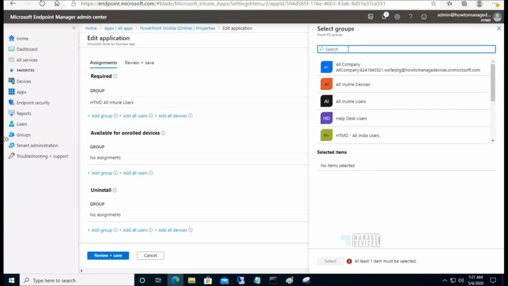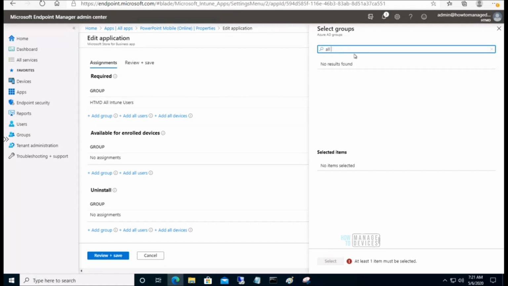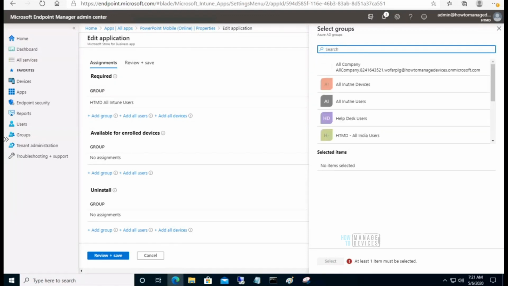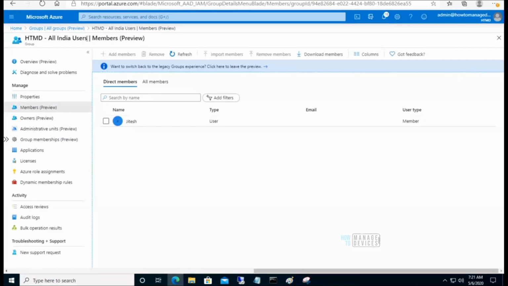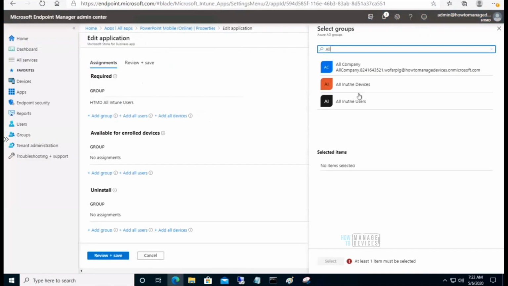Let me type Indian. Come on, what is the group name? All Indian. Okay. Why is that group not displaying? That's interesting. Give me a sec. Try with HTMD. Starts with HTMD, right? Oh, yeah. Okay, I forgot, it was HTMD. Thank you, Harish.